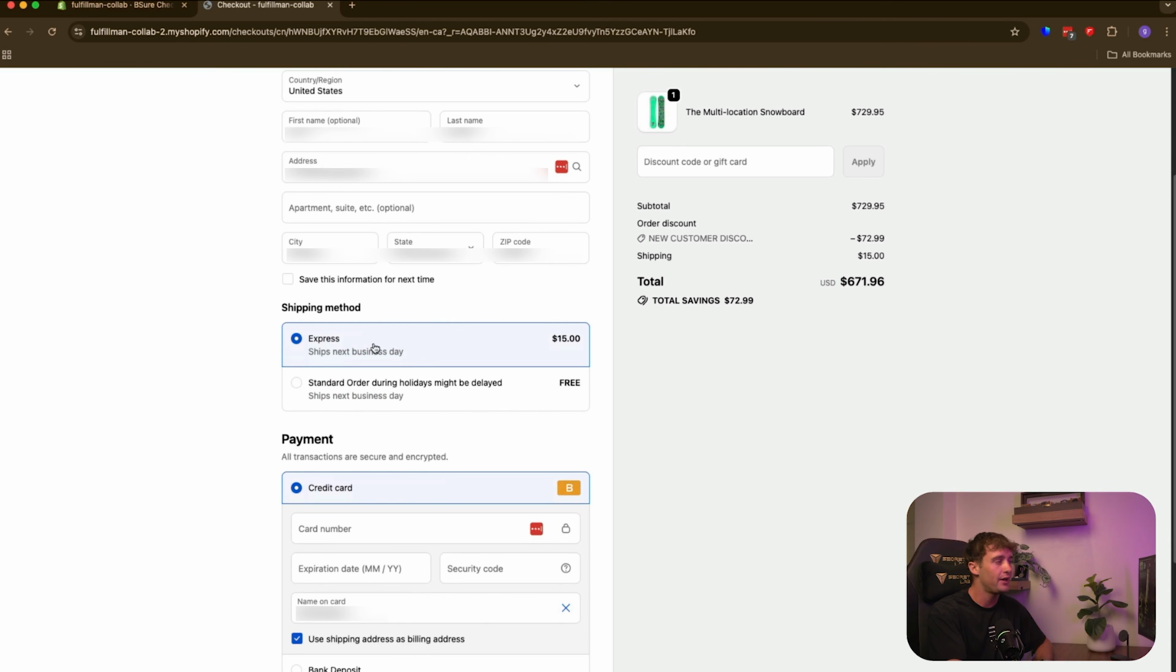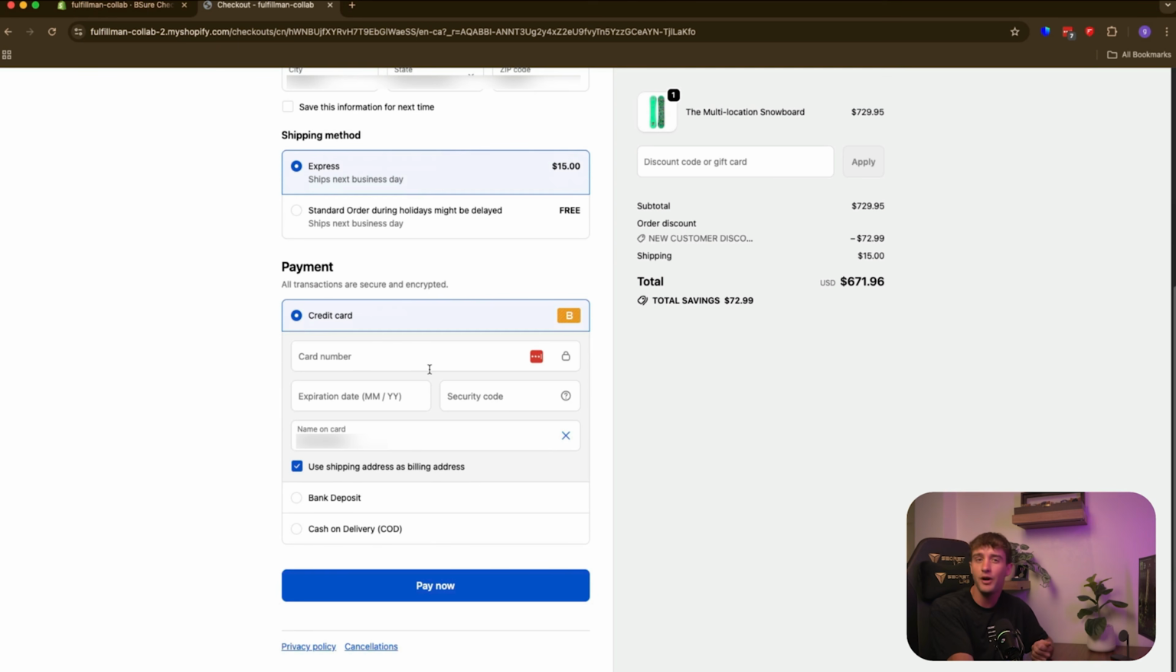And as you can see right here, we have the express delivery, which will be on top and will be the selected option. And then we have standard shipping. So standard, orders during holidays might be delayed. So ships next business day. You can actually see that it's working and it will tell the customers right there that if they order during the holiday, their shipment might be delayed. As you can see, we still have the new customer discount. And because we are in the United States, we have the cash on delivery.